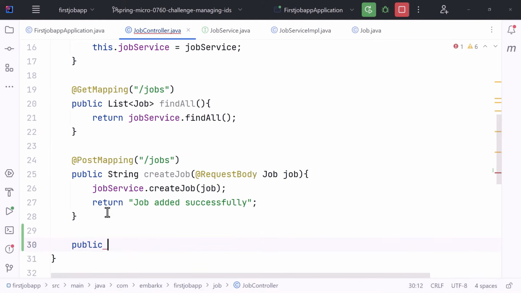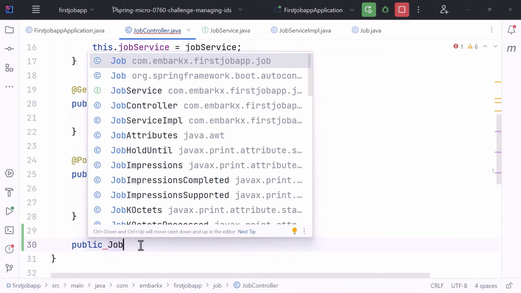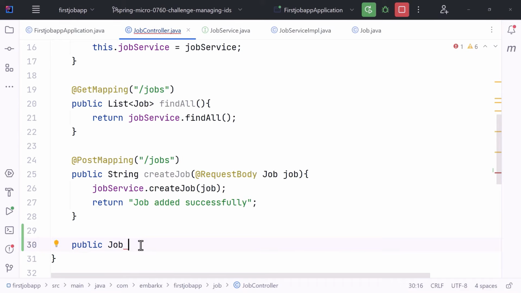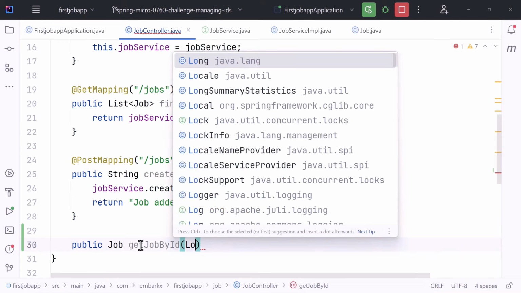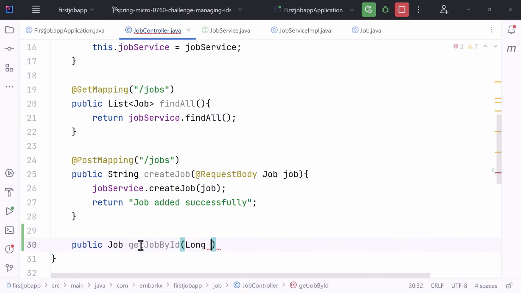So this will be a public method, and what will it return? For find all, we are returning the list of jobs. But since here we are fetching a particular job, this will just return the job object, and it will say getJobById, like so. This method name can be anything, it's perfectly fine. And here you will say long id. So I'll say long and I'll get id.